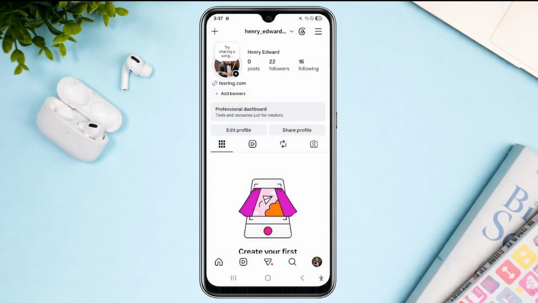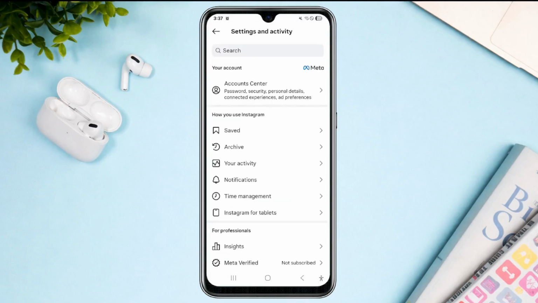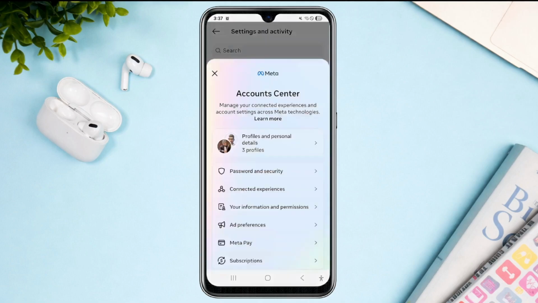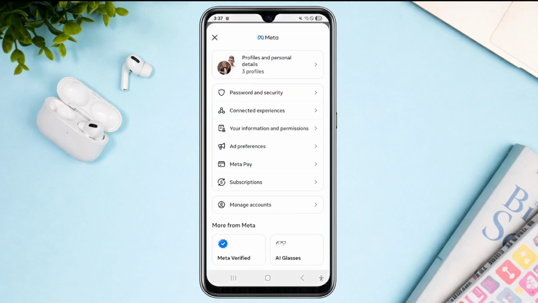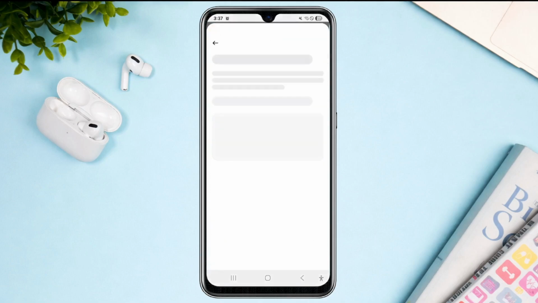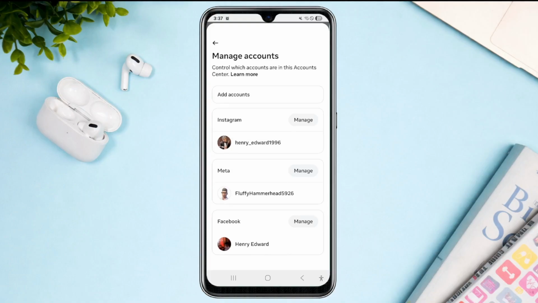The other thing that you can do is to access settings at the top right, and then from settings, you can go into account center. Scroll down, choose Manage Accounts, and this is one way of doing it as well. You should be able to see other accounts here by just tapping on Manage and then choose Remove. And that's how you remove accounts from Instagram account list.